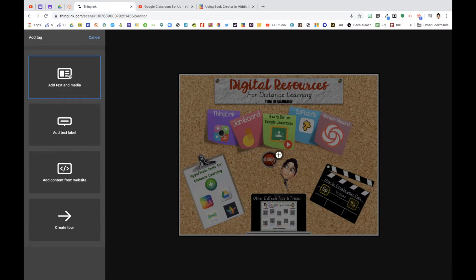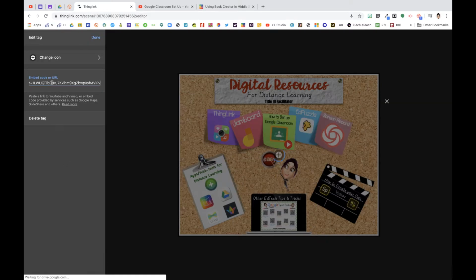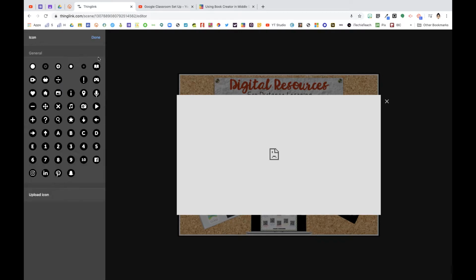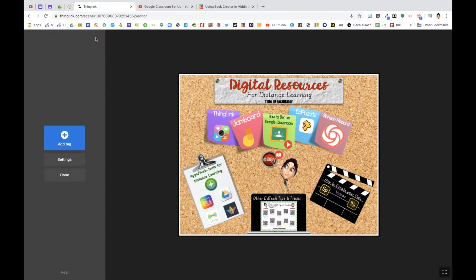And we're going to add content from a website. I'm going to paste the URL there. And it's a resource, so I want to change the icon to a little book. We'll make it red because that's the theme I'm going with. And it pops up right here in the center.